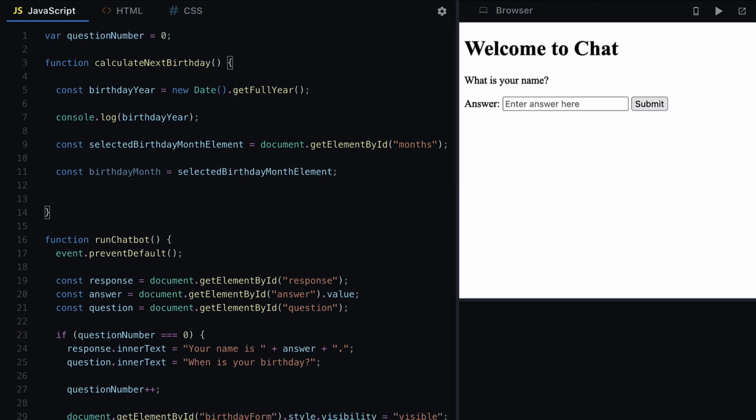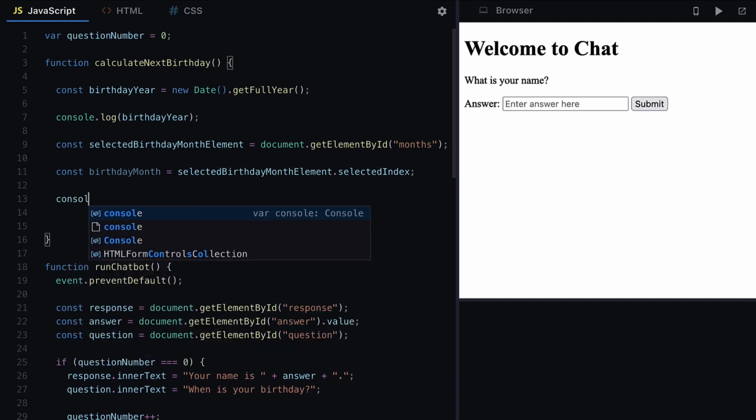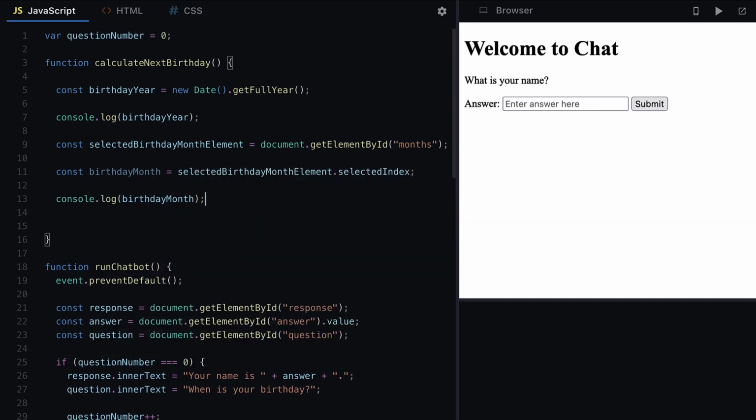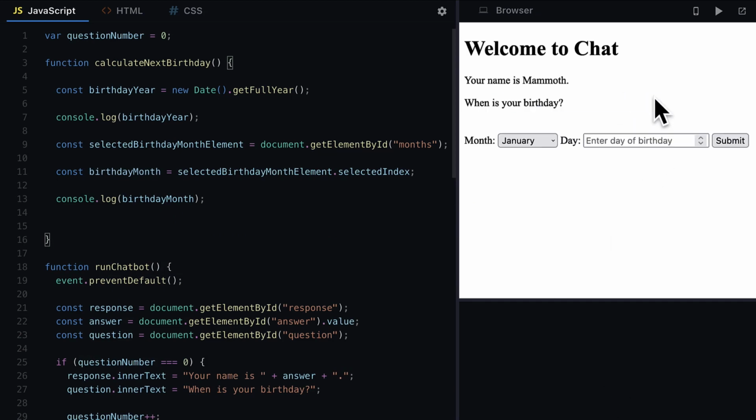To get the actual month from that HTML element, we have to access selectedBirthdayMonthElement, and then I'm going to get the selected index. So I'm going to then call console.log and show you the birthday month that we have as a result. And to do that, we have to go through the form and submit and enter in a date for the birthday. You'll notice we get 0. That's because we selected January.